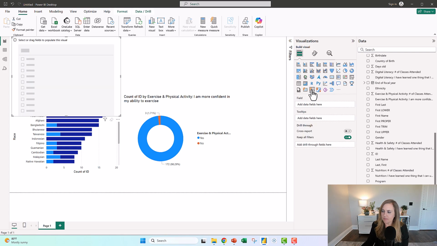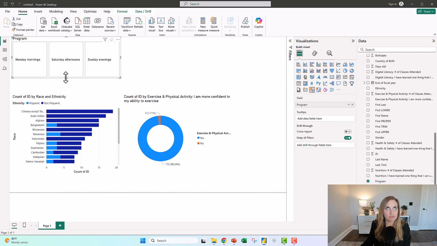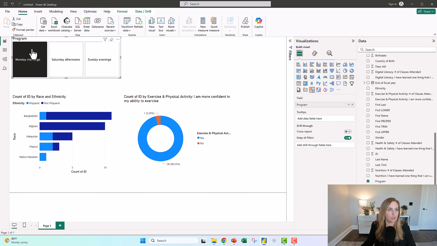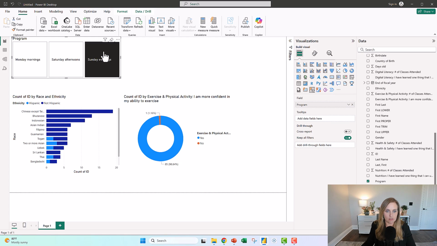Perfect. And then what do we want to slice and dice by? Program goes in here in field. And then you get a nice little button. There's five-ish types of different slicers too. I'll link to a tutorial by another YouTuber so you can learn more about the different slicers and how to make them, how to format them. You can click on the slicer and it controls both of the charts. Okay? So far, so good?